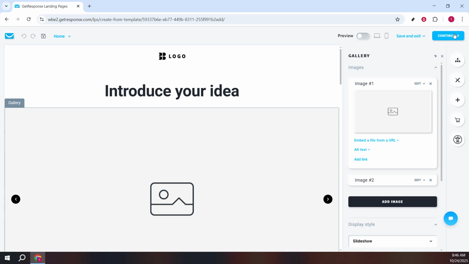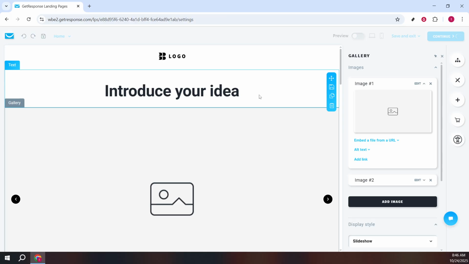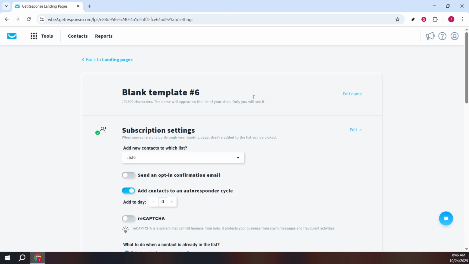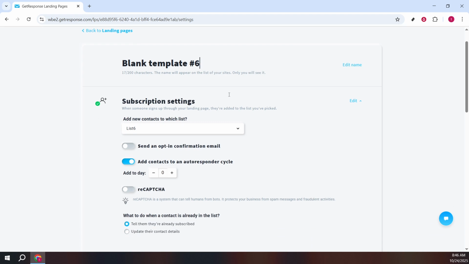Here, you will be prompted to name your landing page. This name helps you identify the page within your GetResponse account. It's also important to adjust the subscription settings to meet your audience's preferences. This involves giving them options for email frequency or topics they might be interested in.